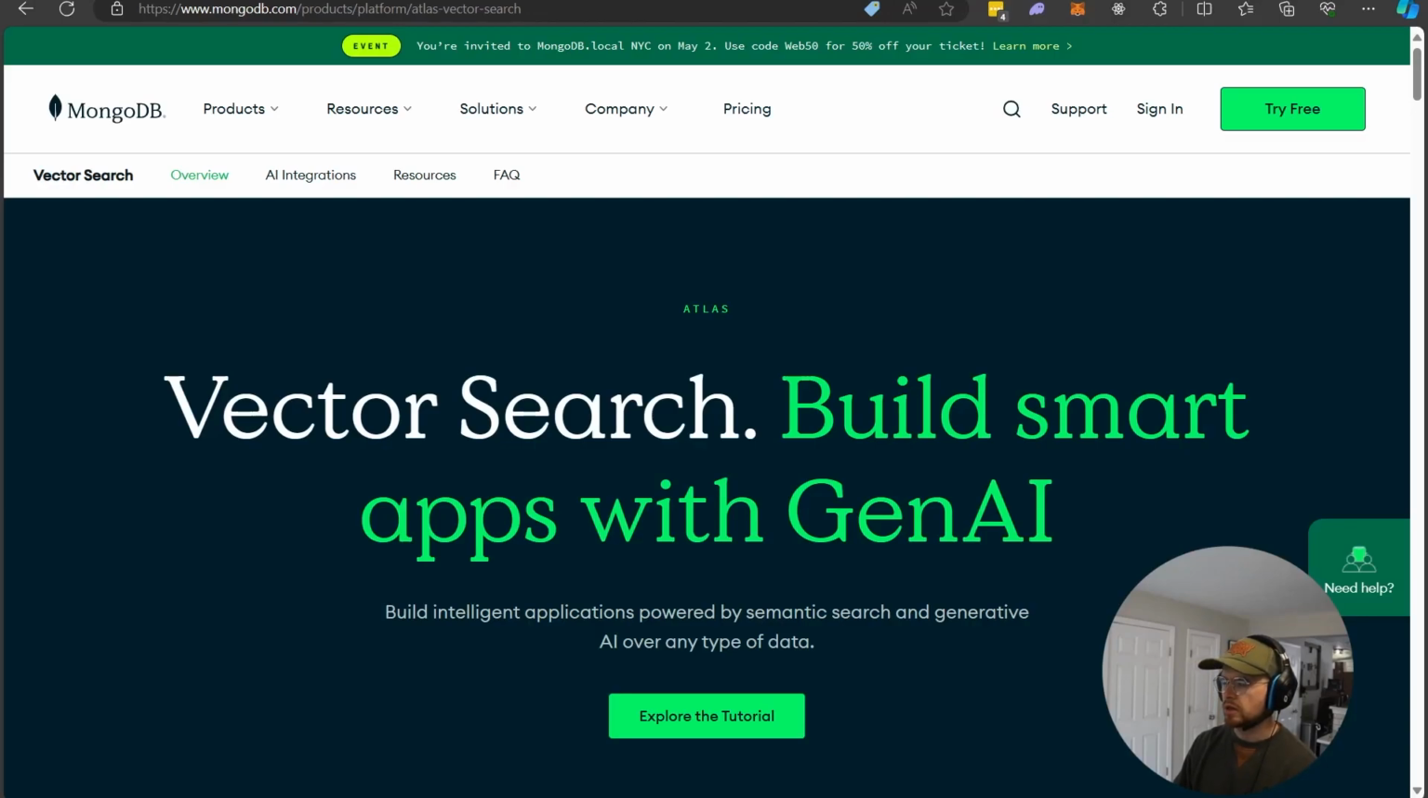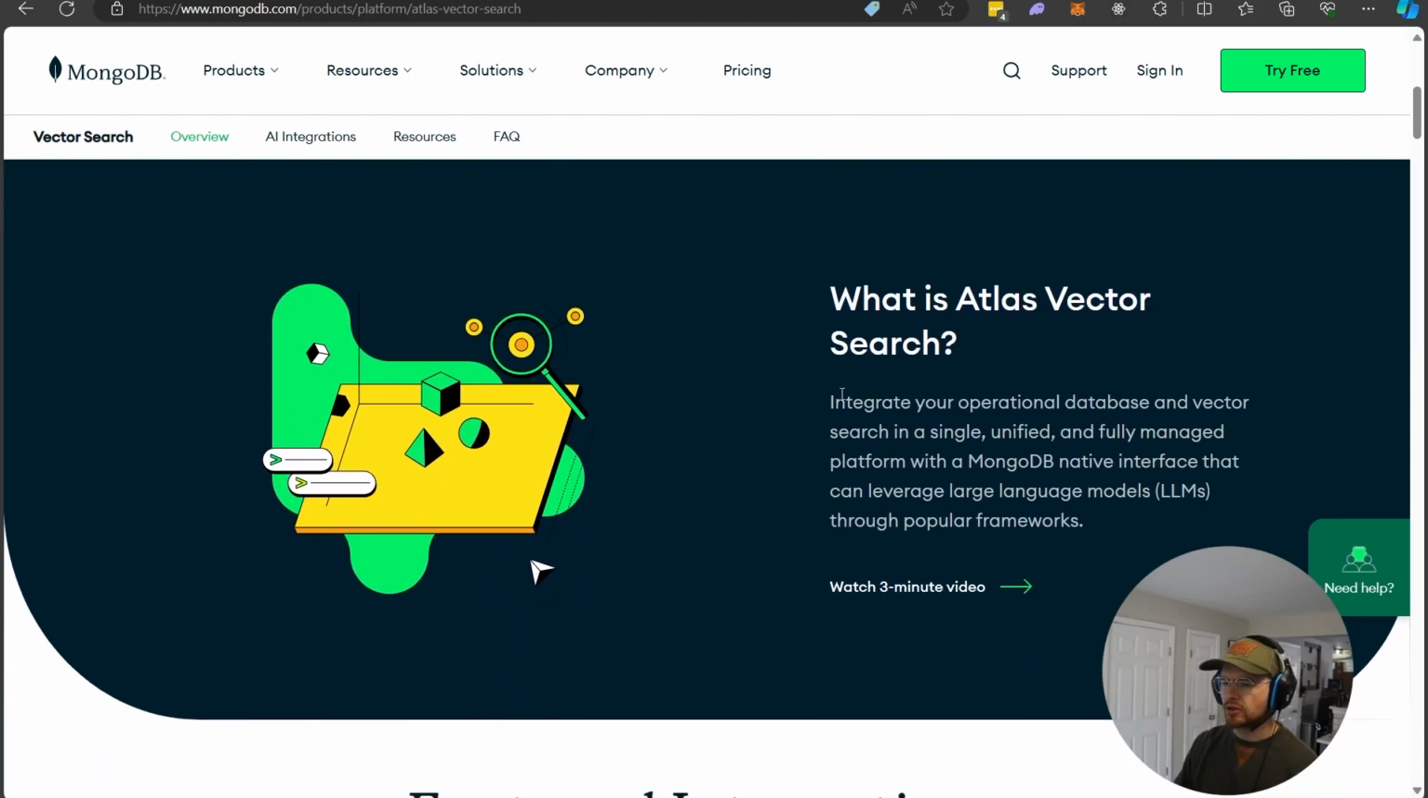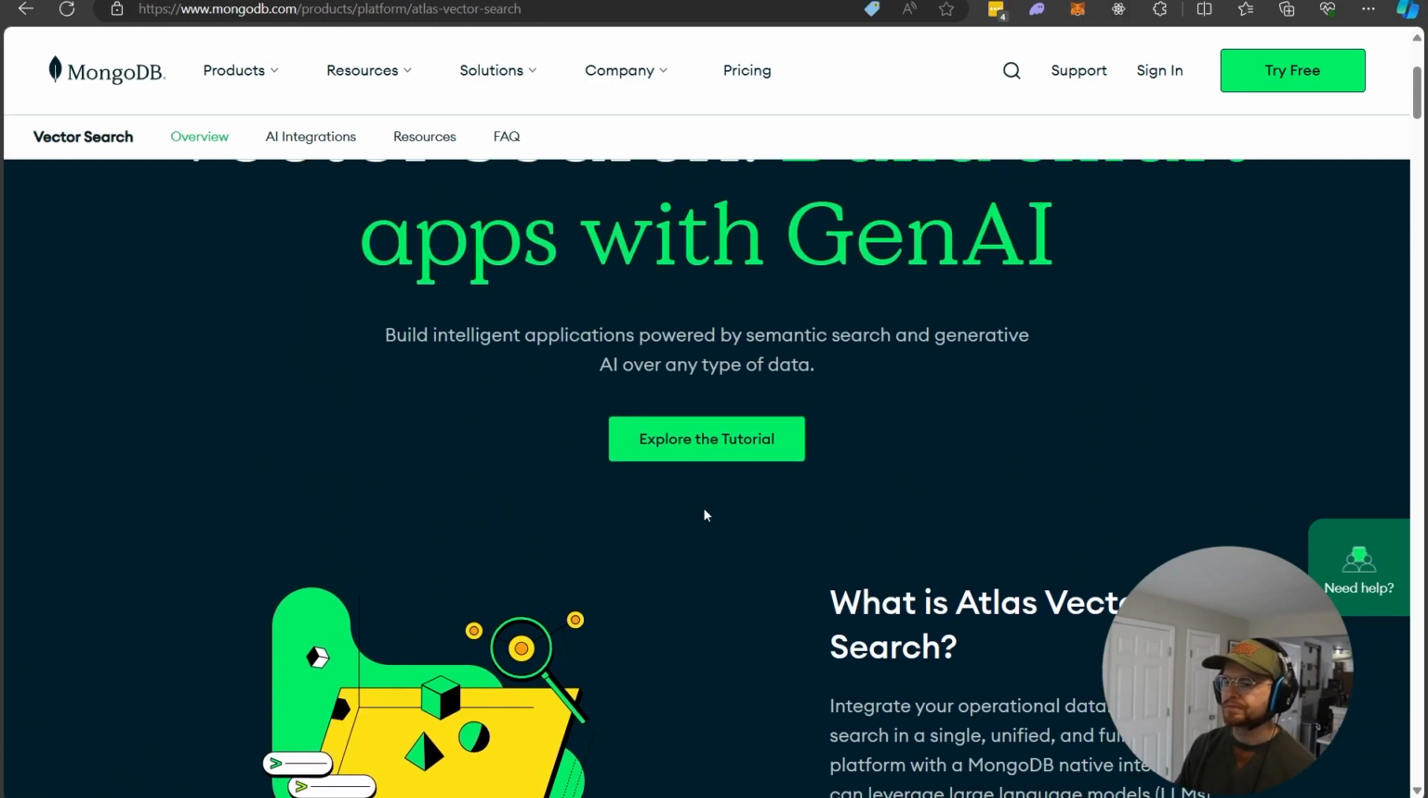Today we're going to be talking about MongoDB Atlas Vector Search. Build smart apps with Gen AI. Generative AI. So what is Atlas Vector Search? I guess I'll just read this. Integrate your operational database and vector search in a single unified and fully managed platform with a MongoDB native interface that can leverage large language models through popular frameworks.